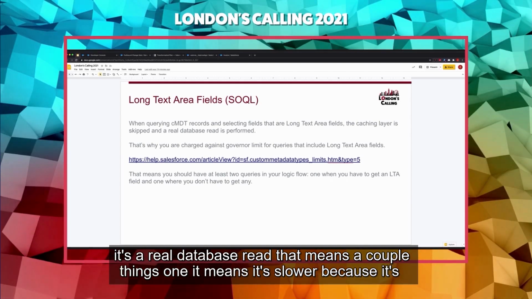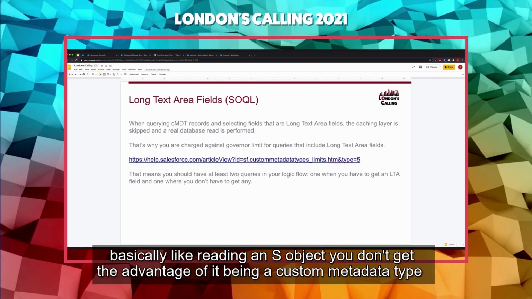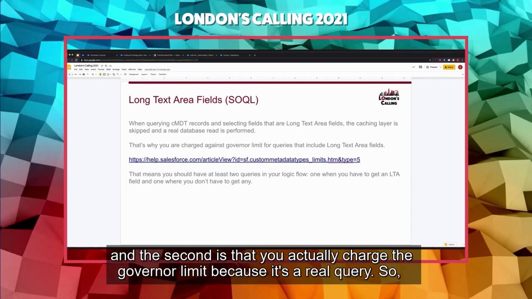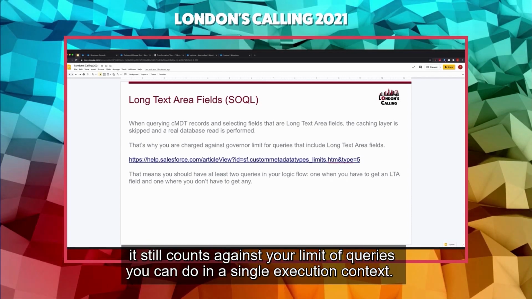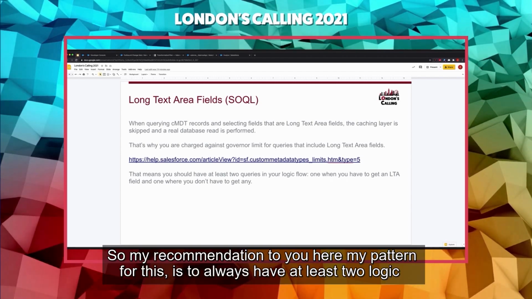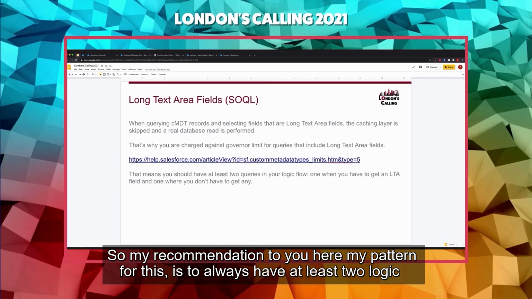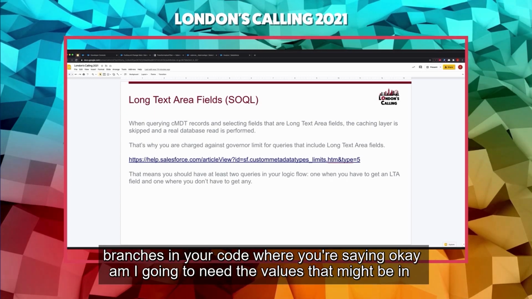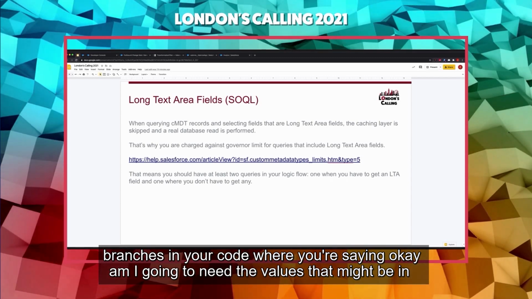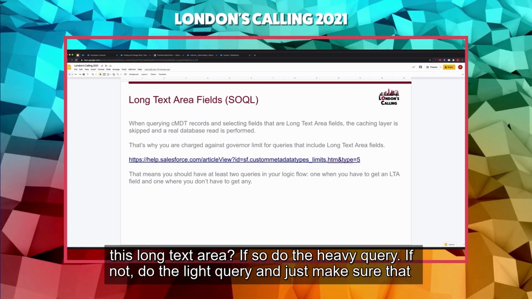That means a couple things. One, it means it's slower because it's basically like reading an SObject. You don't get the advantage of it being a custom metadata type. And the second is that you're actually charged a governor limit because it's a real query. So it still counts against your limit of queries you can do in a single execution context. So my recommendation to you here, my pattern for this, is to always have at least two logic branches in your code where you're saying, okay, am I going to need the values that might be in this long text area? If so, do the heavy query. If not, do the light query.